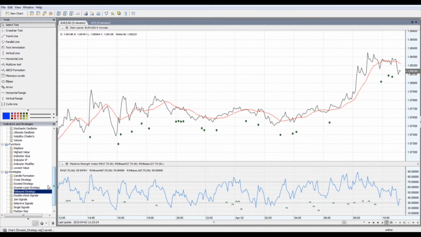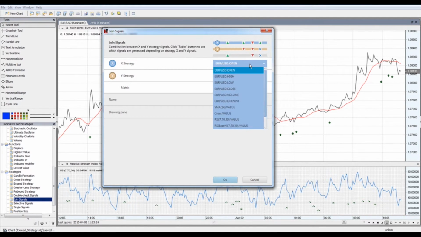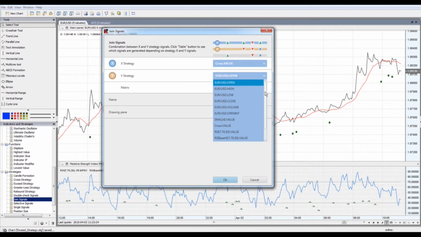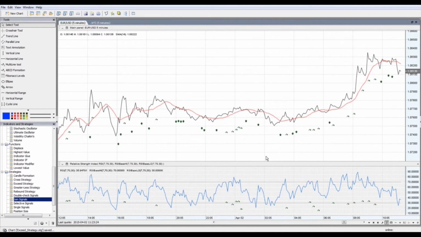So open up the join signal function, and as your first strategy, you're going to choose the cross strategy, which sets up under which conditions to enter the market. And for your second strategy, choose the rebound strategy. It sets up under which conditions to exit the market. So now let's name our new strategy Total Strategy. And as you can see, its signals appear in the main panel.